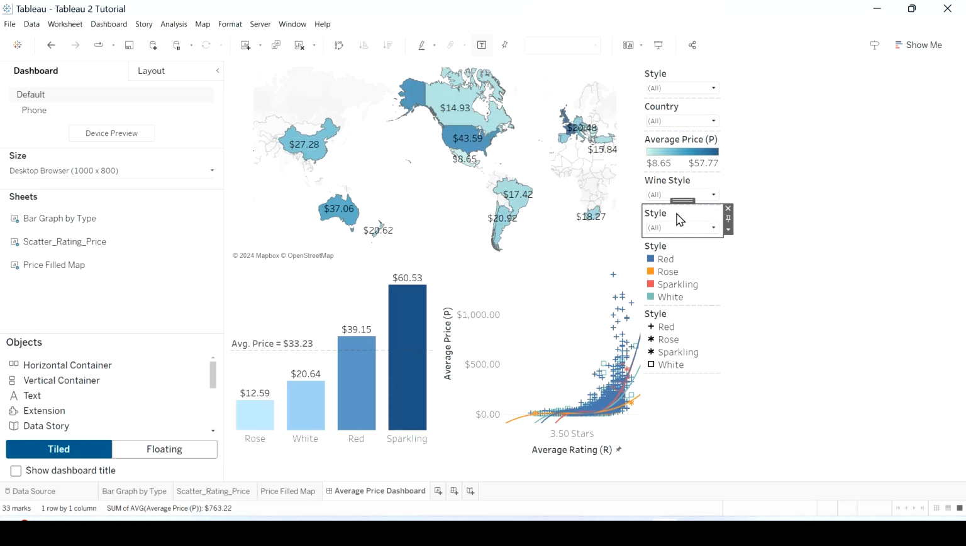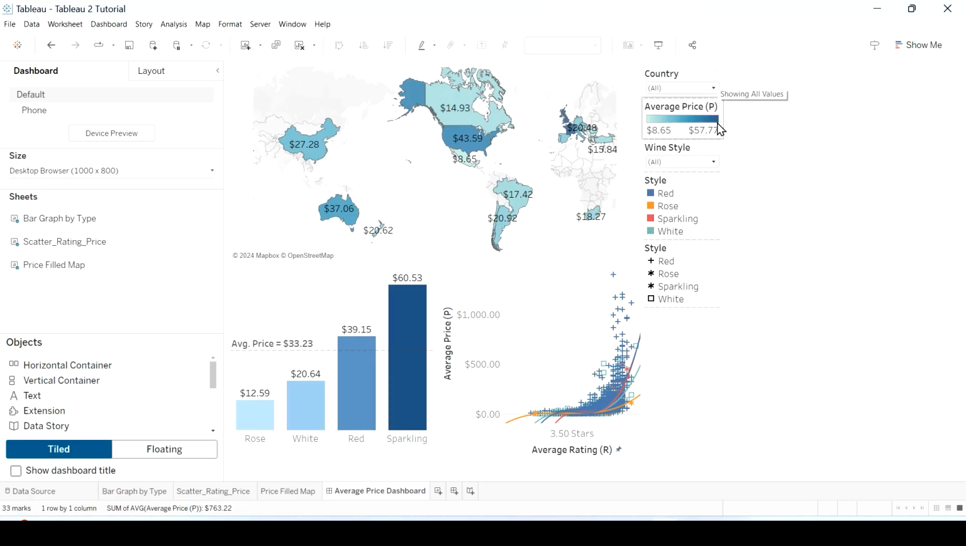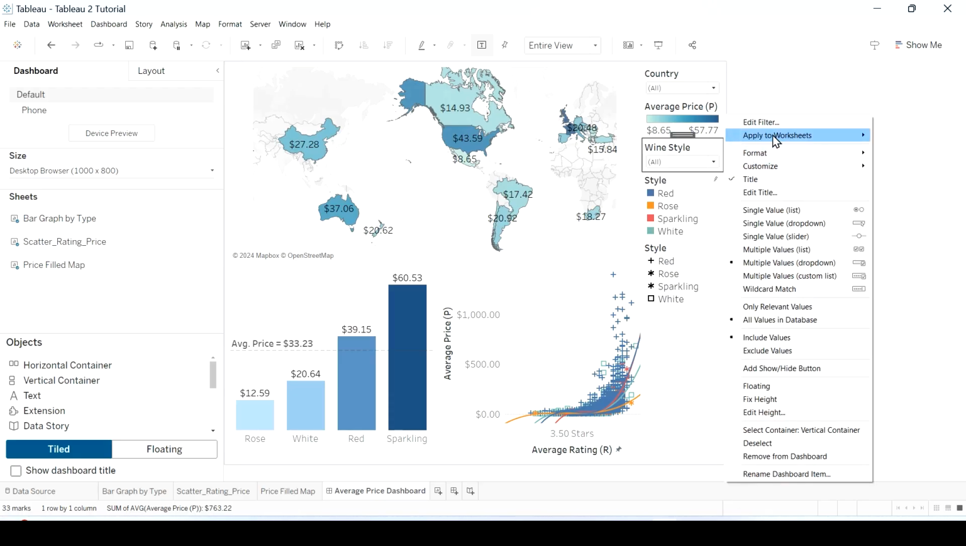So I am going to delete this one and this one. It doesn't matter which one I delete, but then I'm going to connect this to all three of these. So I'm going to go ahead here. I'm going to do this drop down, and then you can apply it to worksheets, and you could do only worksheets. You could do all using this data source, all using the related data source.